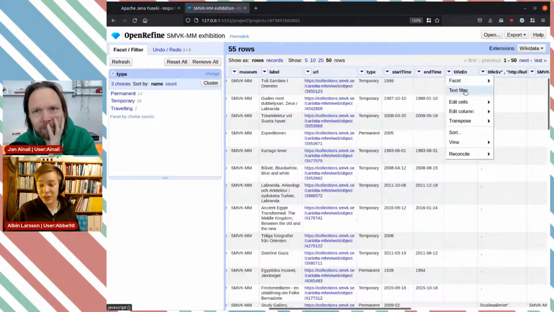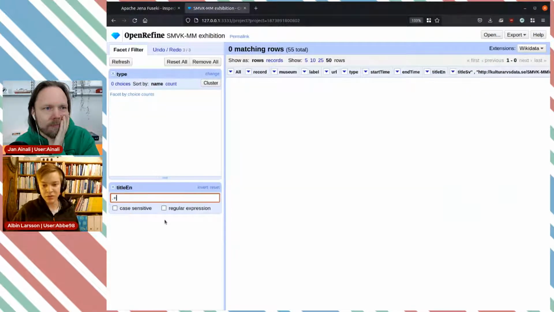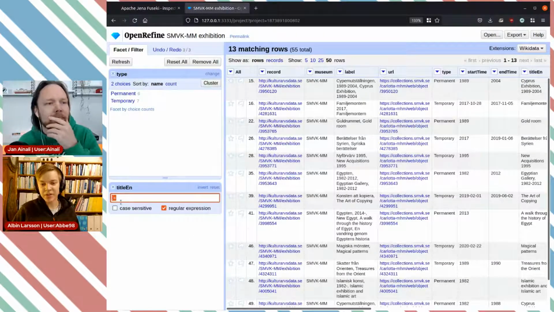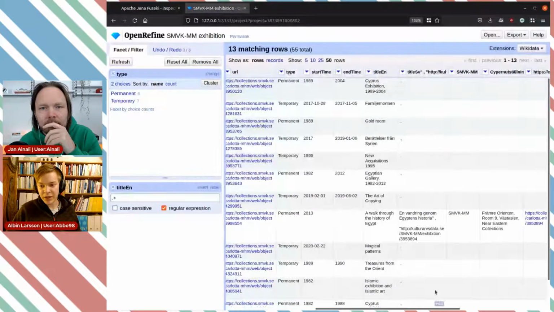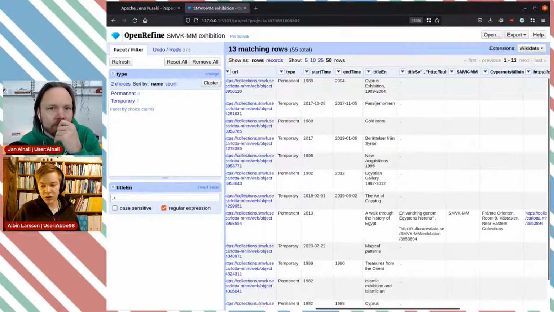So I'm going to make a text filter. And what I usually do here when I want a text field that can contain something is that I just do dot plus. And let's see, I got new values here. What if I click regular expression here? Yeah. So this is a regular expression that says match anything except new lines. And it should give me that. So we can see that it now I only got rows with an actual English title.